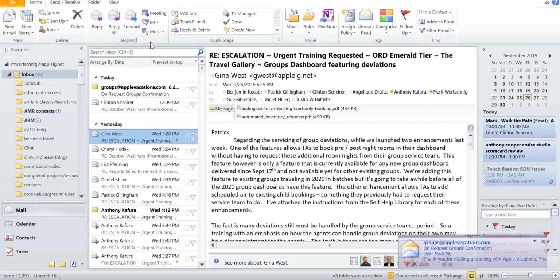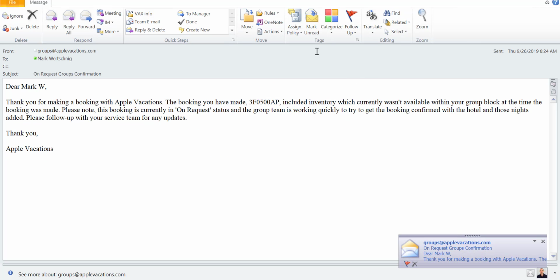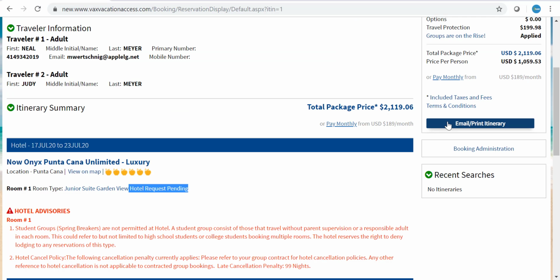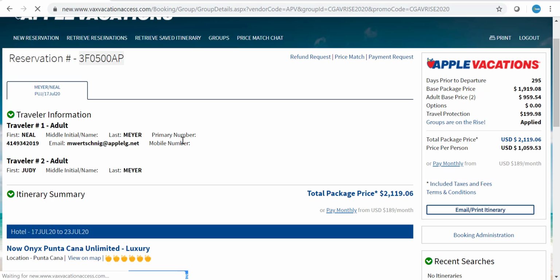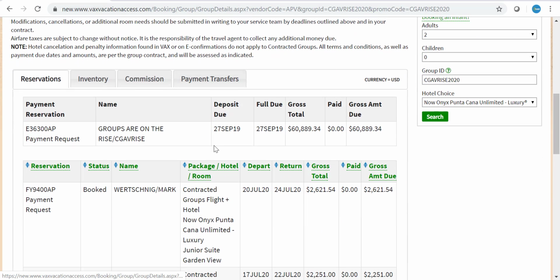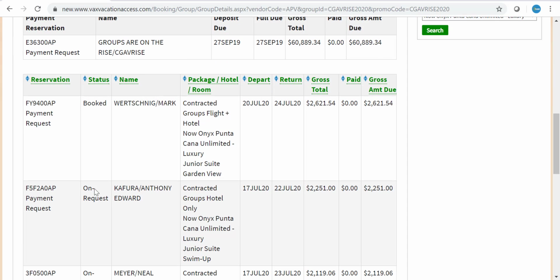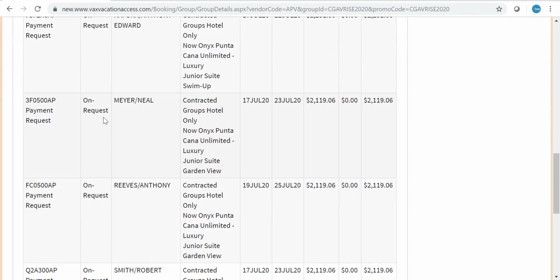Oh, look at that. Let's open that up. And here's what that email will look like. It'll say, thank you for making a booking with Apple Vacations. It'll tell you your reservation number. It'll tell you that the inventory that you have isn't currently available within the group block at this time. And basically, it's just on request status, and they're going to go to the hotel and see if they can get that room for you. And what you can do is, within your dashboard, just look under your status, and it'll tell you. So we have on request here.